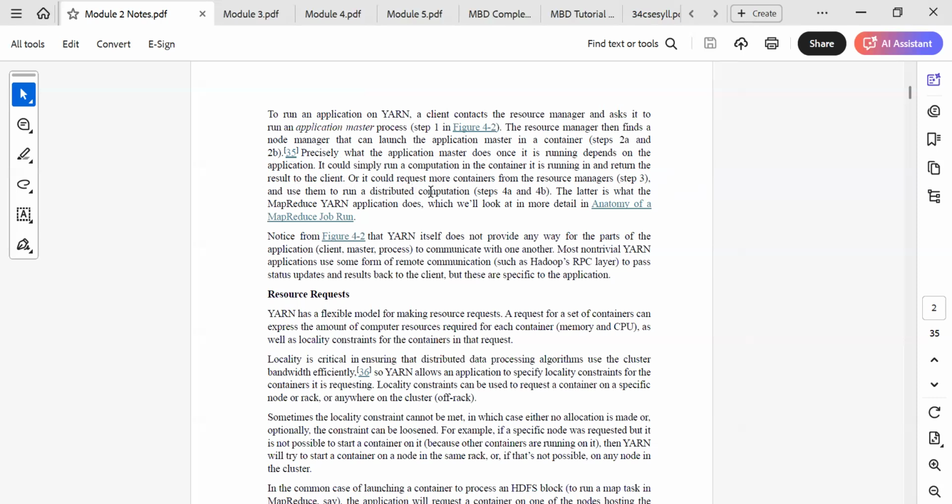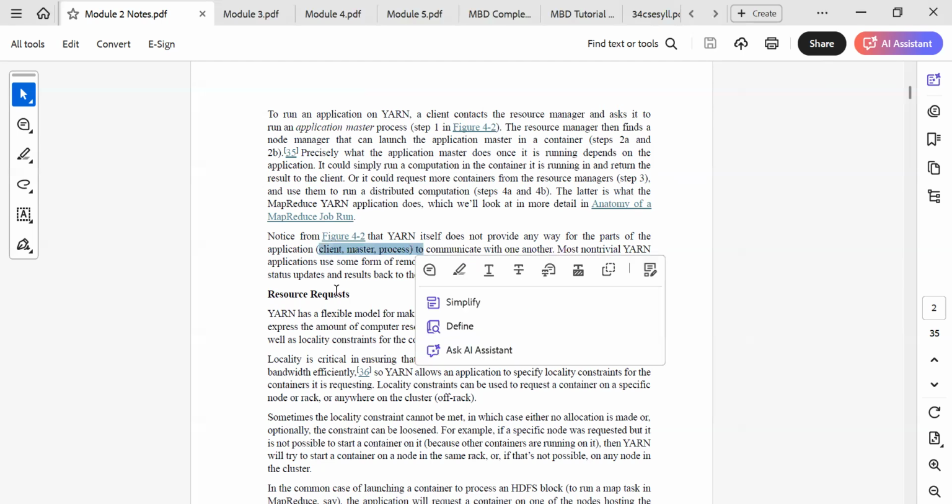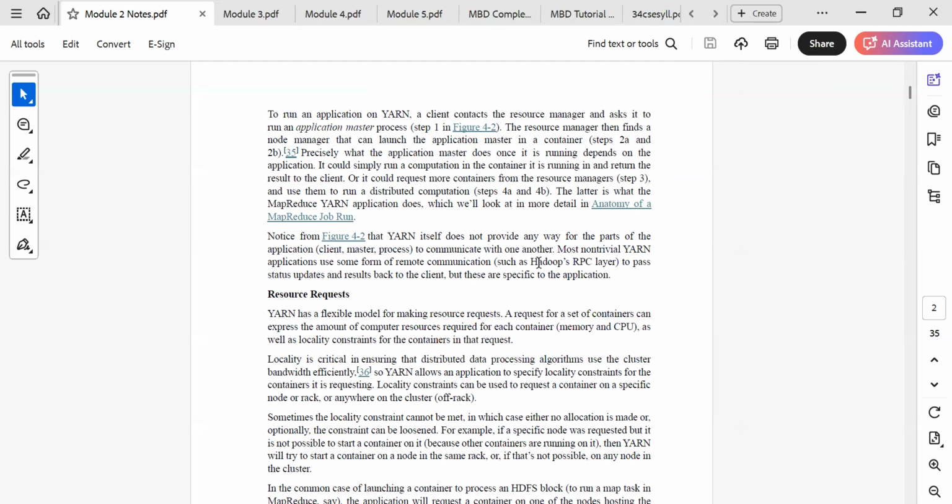Or it could request more containers from the resource manager and use them to run the distributed computation. The latter is what the MapReduce YARN application does, which we will look at in detail, the anatomy of a MapReduce run. Notice here in the diagram, YARN itself does not provide any way for the parts of the application, like client, master, and process, to communicate with one another, right?